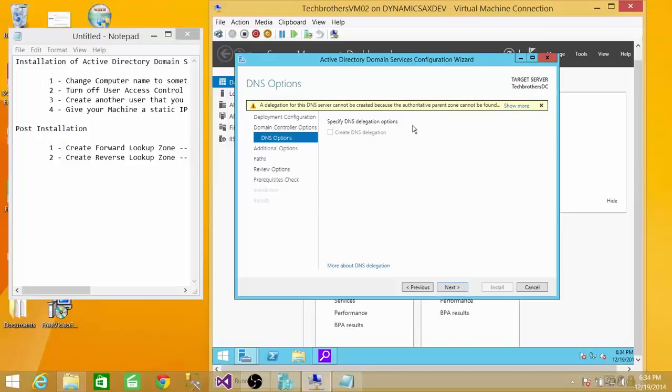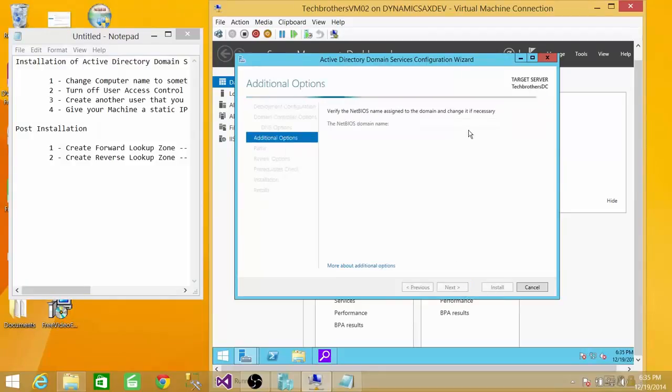Next thing is going to tell you that a delegation for this DNS server cannot be created because the parent zone is not created. Since we haven't added this server into an existing domain, we haven't created the zones, we're going to go ahead and create the zone after the installation of DNS is finished. So go ahead and click next. This NetBIOS domain name is gonna actually get it from your forest. You have an option to change it, but I wouldn't change it. I'm gonna keep it the same way. So click next.